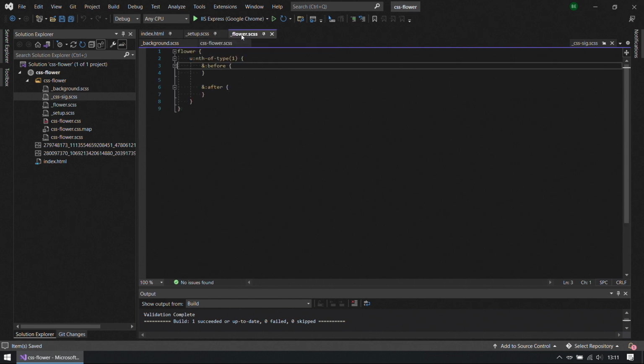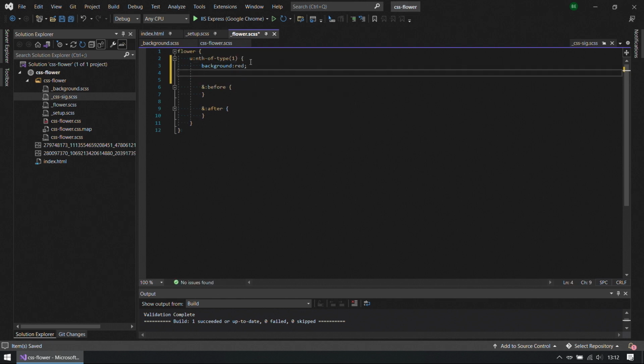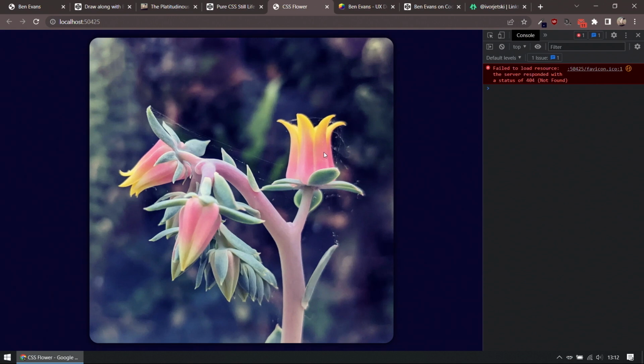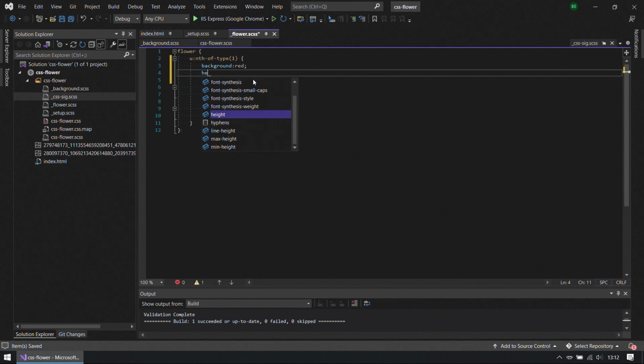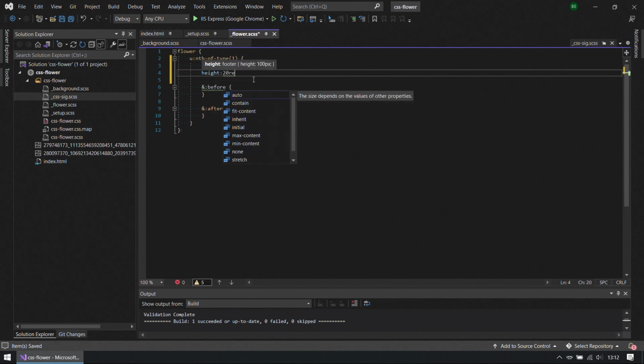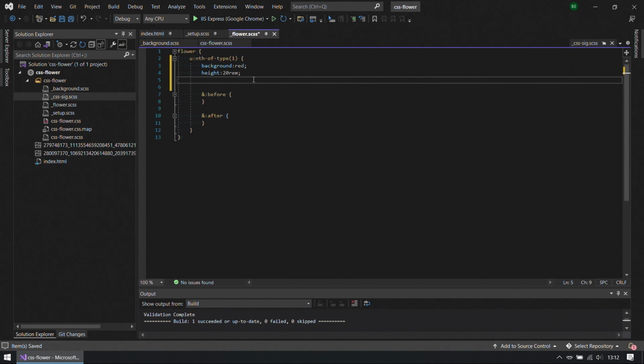So we go to our flower CSS, and I've set this up quickly. We start with the thing that all CSS artists start with, I think, and that is the background of red. And we need to give it a height. So let's see what we're going to draw. Let's draw this leaf here. I'm going to guess that's a height of 20. I have no idea. I've not done this before.